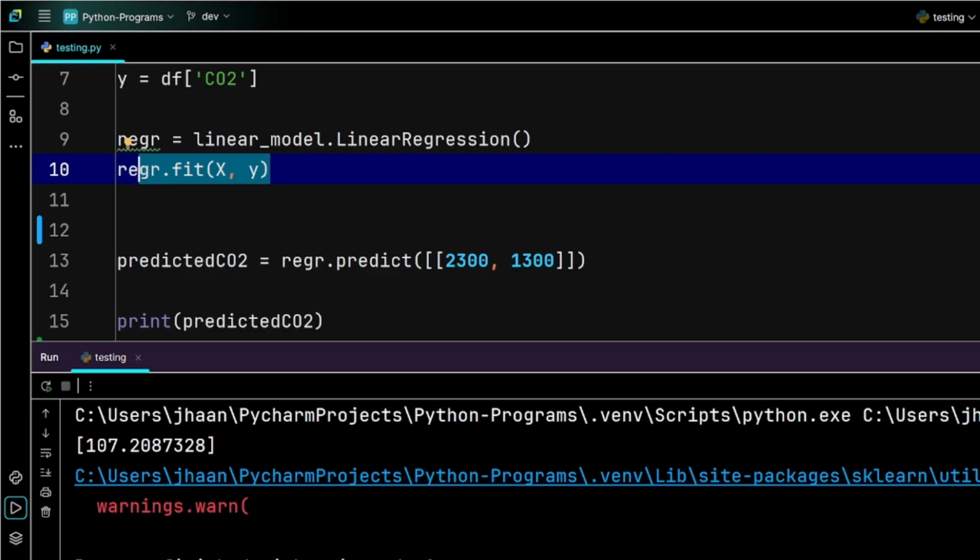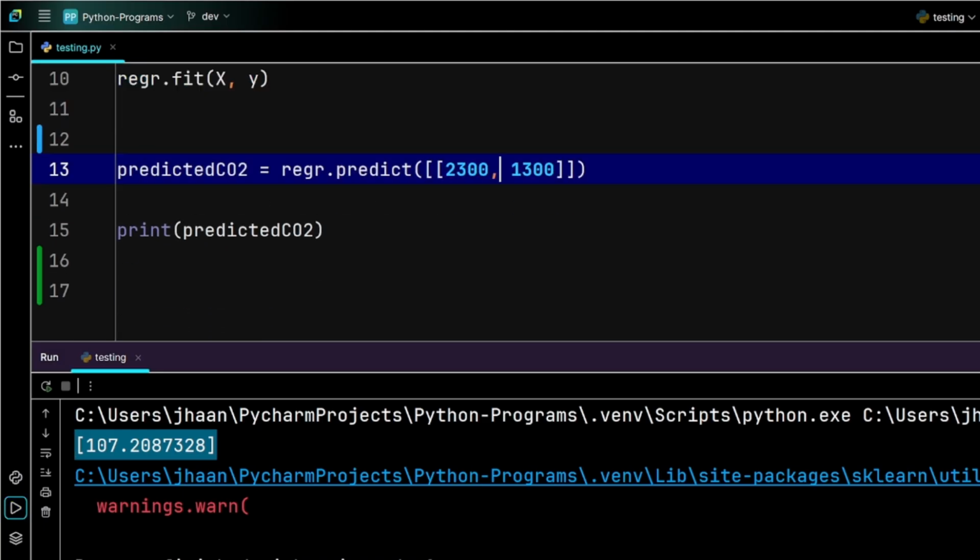And then this final outcome, 107.208, means that a car with a 1.3 liter engine, which is over here, and a weight of 2,300 kilograms, will release approximately 107 grams of CO2 for every kilometer that it drives. That's how you look at the final result. And then we're printing it. So that's basically multiple regression. It's like an extended form of linear regression.